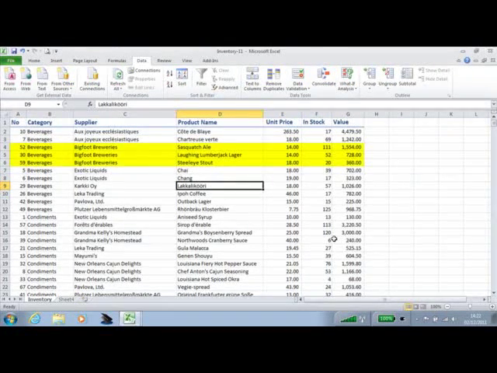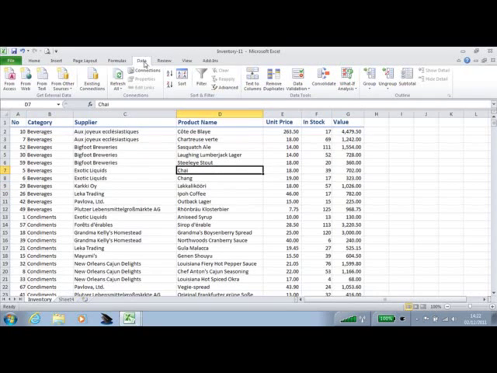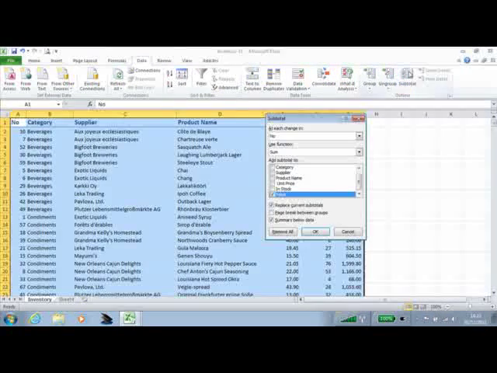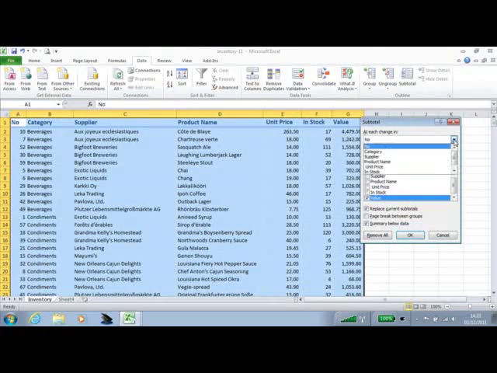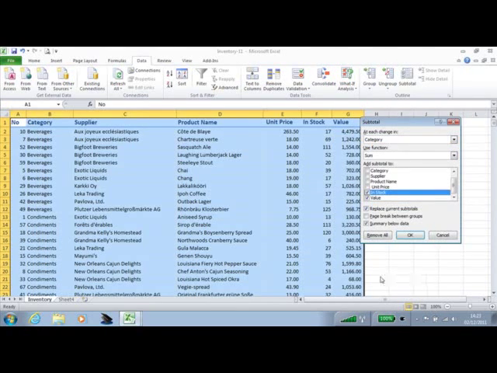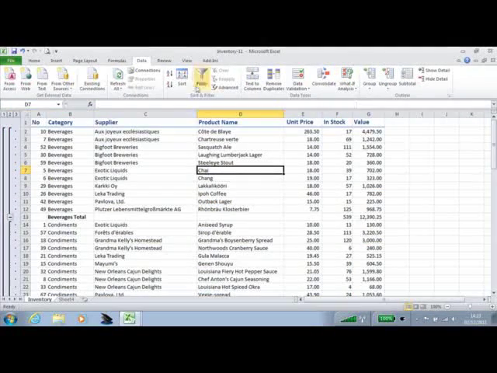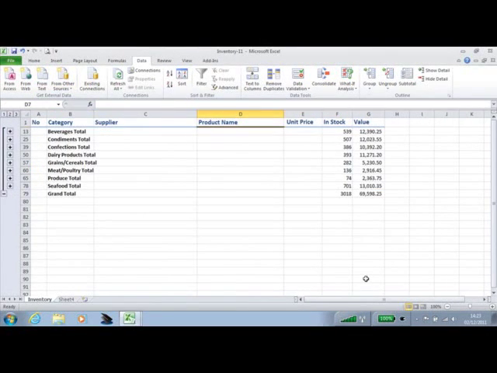Notice that the three Bigfoot Breweries items are now shown together. Now I'll add a subtotal by category for the in-stock and value columns, in exactly the same way as you did in the previous lesson. So I click anywhere within the range, Data on the ribbon, Outline Group Subtotal. At each change in category, I want to apply a sum function, and the subtotal will be applied to the in-stock and value columns. And when I click OK, you can see that I now have those subtotals.